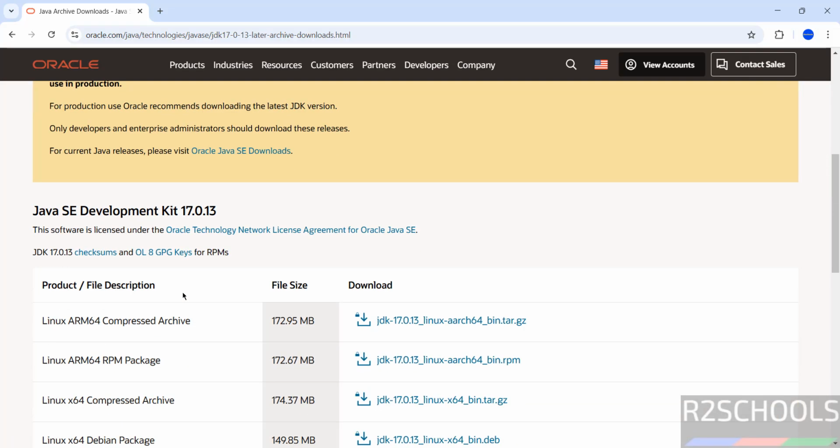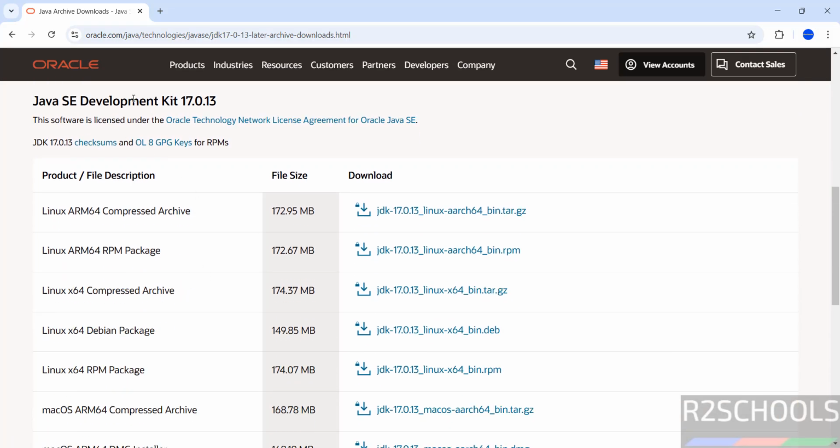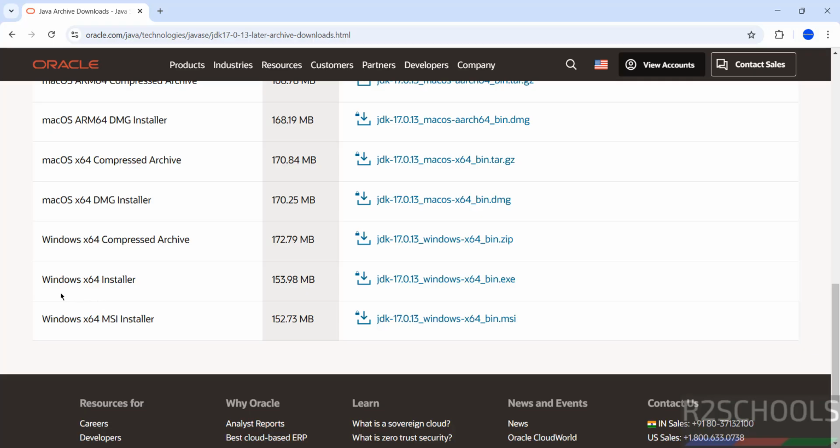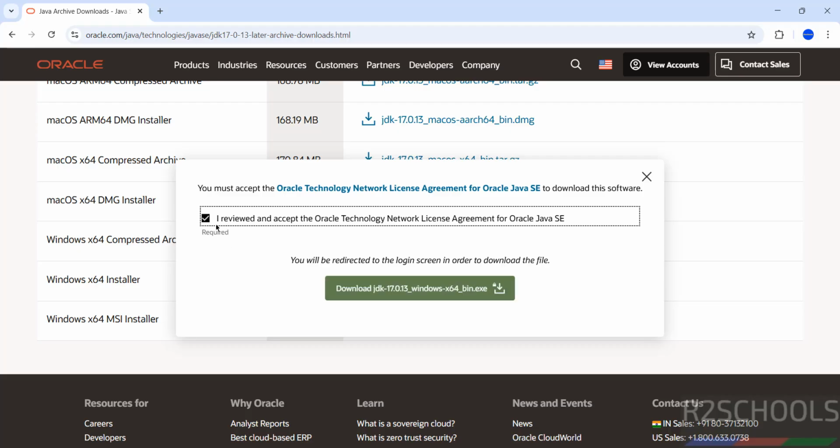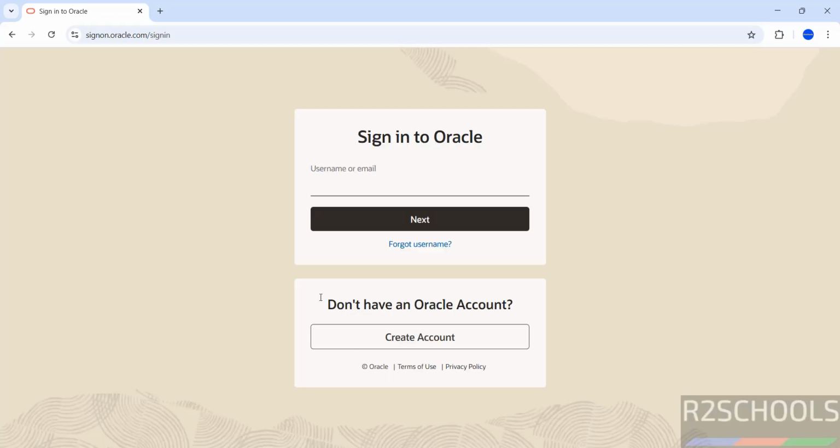Then scroll down, see here the version Java JDK 17.0.13. For Windows, we have two types of downloads, bin exe and msi file. Either is fine. Click on Windows x64 installer, select this. I have reviewed and accept the Oracle Technology Network License Agreement for Oracle Java SE, so click on download. See here now it is asking you to sign in. If you don't have an account, you have to click on create account. It is free. Okay, I have an account.